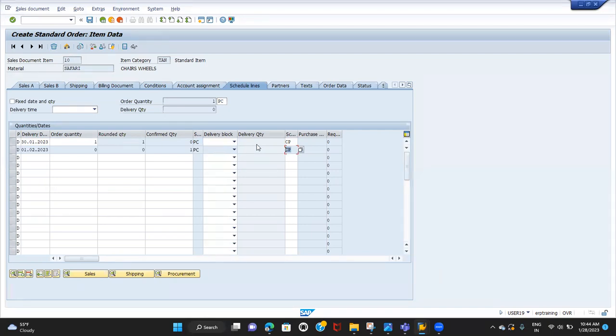What is the importance of sales document type? What is the importance of item category? What is the importance of scheduling category? So that is very important.